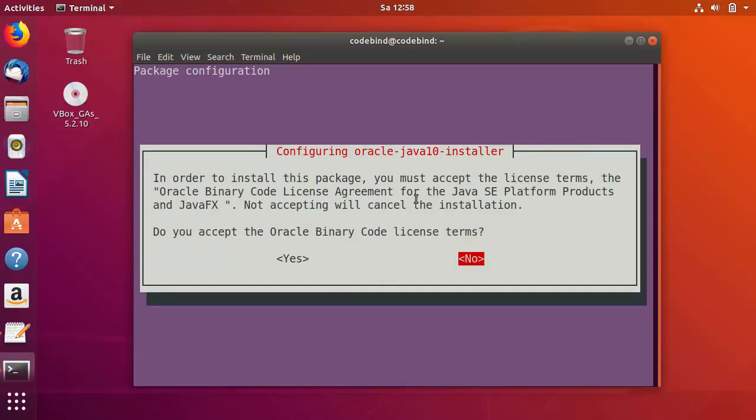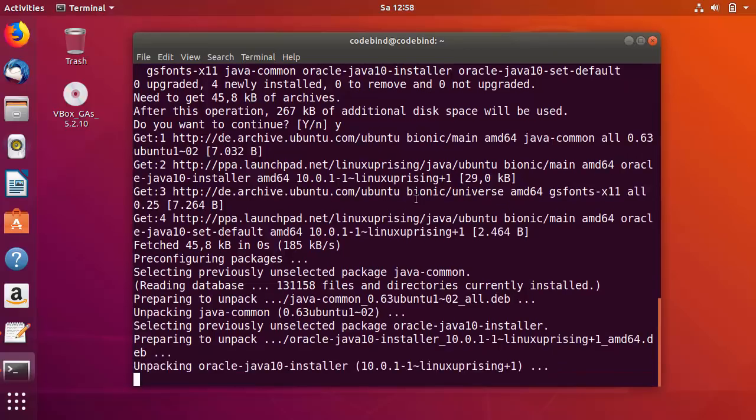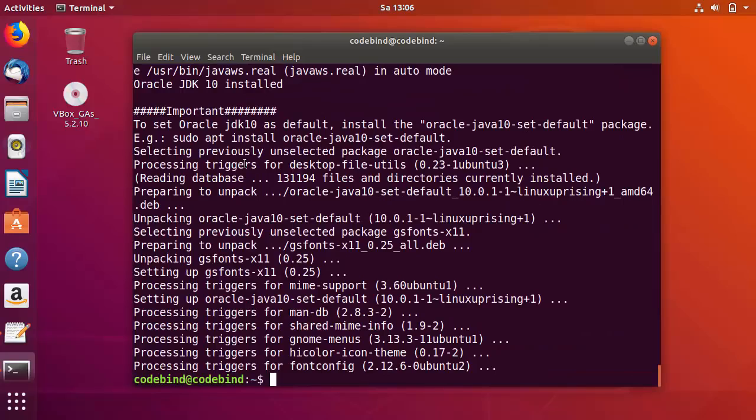And the second message is, do you accept the Oracle Binary Code License? So I will just use my arrow key to move to Yes and then press enter. So the installation of Java JDK 10 is finished on my system. And at last you will see this message which says Oracle JDK 10 is installed. And then you will see an important note here.